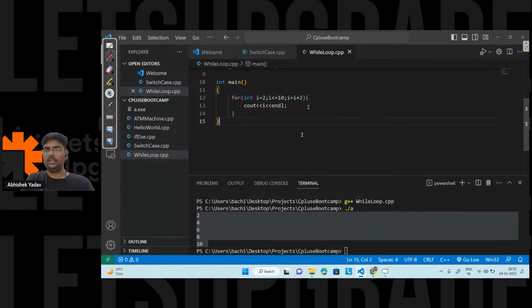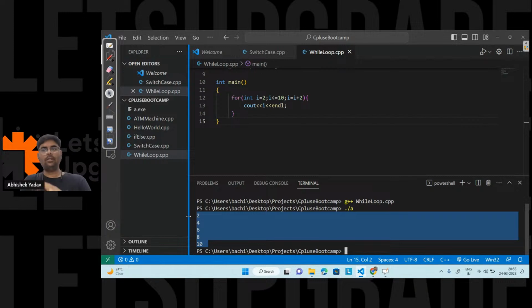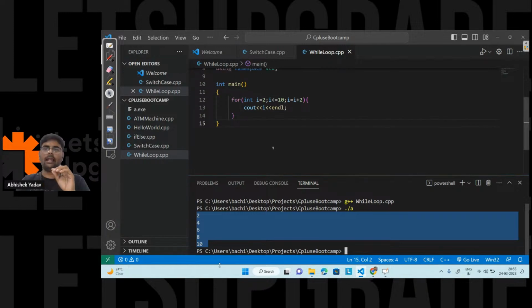So see this one, and let's save the code. Let's see whether I'm getting the correct answer or not. And here ./a, and I'm getting the correct answer, right? So this is about while loop and for loop.